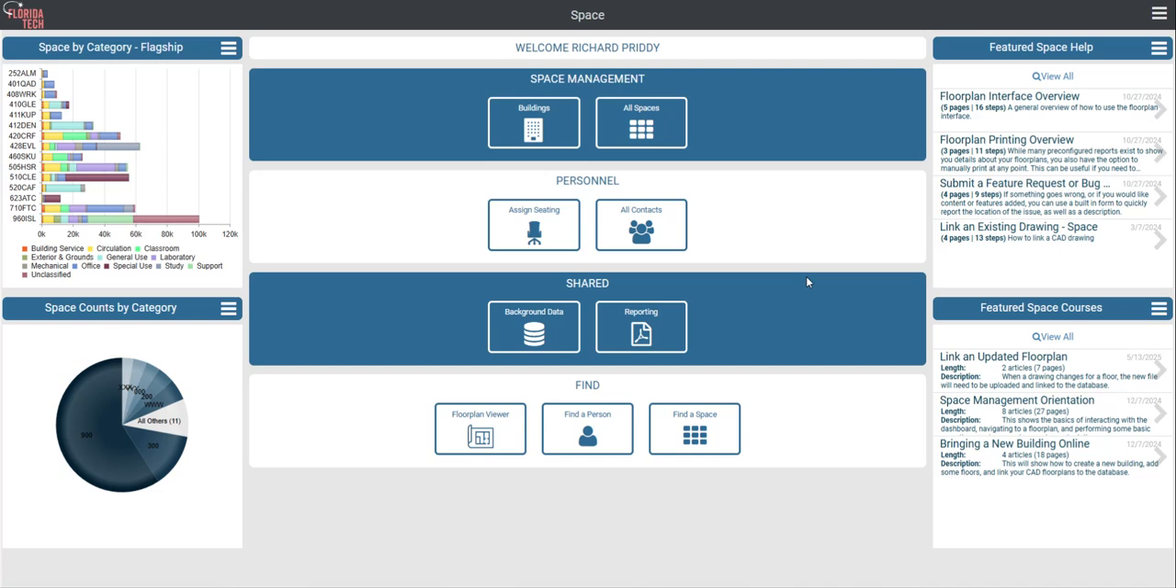Let's quickly walk through the process of how to upload a new floor plan for an existing building and get it linked into the database. Now, this is a pretty quick process, but you do have to do this regardless of whether you are just making changes to the layer visibility or if you are actually making structural changes.